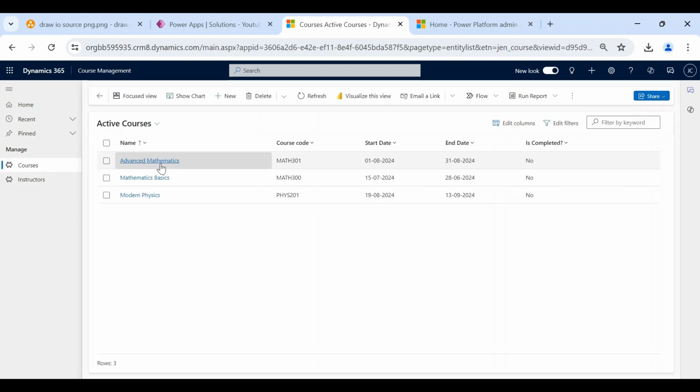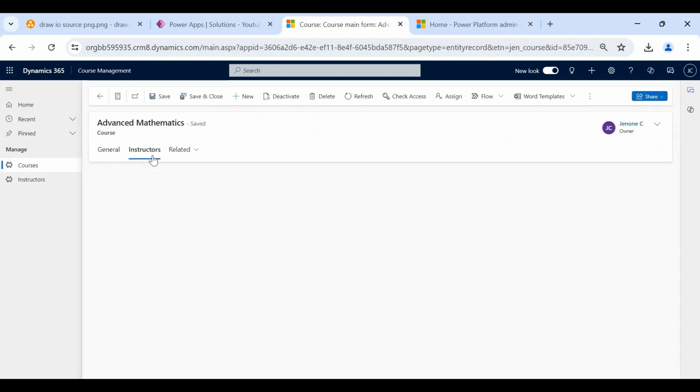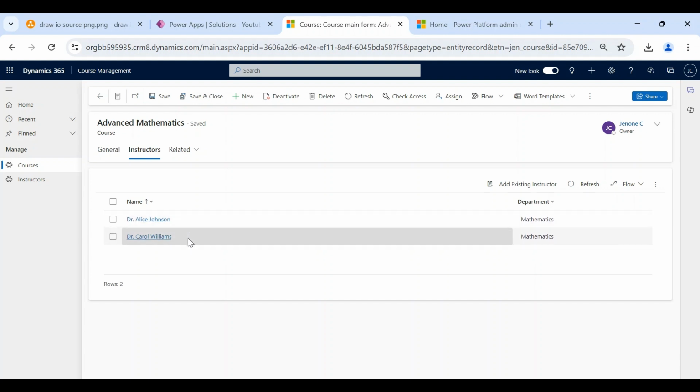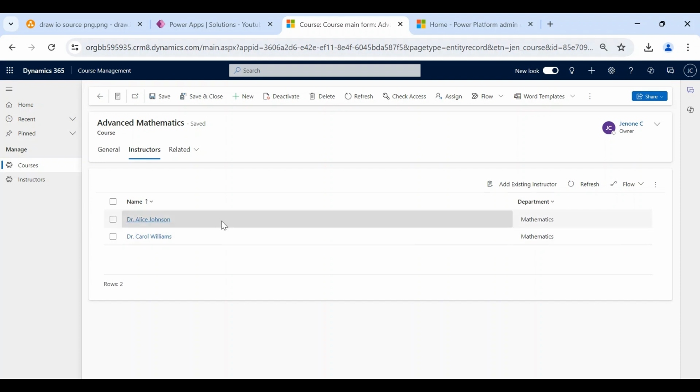But the problem here is within the course, I can see the instructor name, but I cannot tell who is the primary instructor and who is the secondary instructor. Currently you can see there are two instructors, but there can be three or four instructors for each course. Basically one instructor will be the primary person and the remaining two or three people will be the secondary trainers. But with this, I do not have that provision.